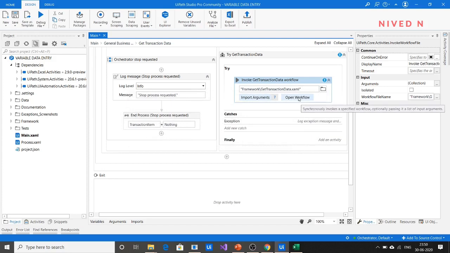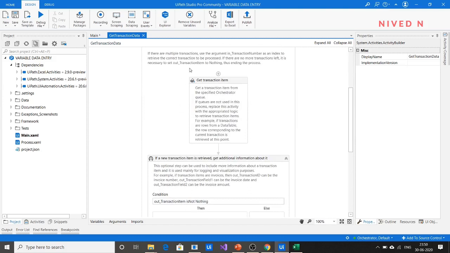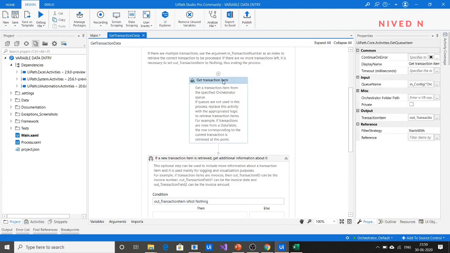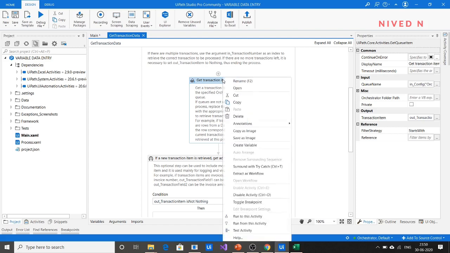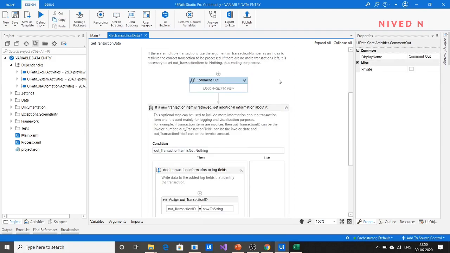For correcting it, just open the workflow. Opening the workflow, you can see that you are using Get Transaction Item here. Since we know that it is not a queue item, there is no use of Get Transaction Item. So you can either disable it or delete it, but I prefer the first option, disable the activity. For disabling the activity, you can right click your mouse and choose Disable Activity, or there is a shortcut provided here, Ctrl+D. Okay, so you have disabled that particular activity. Now this activity will not work.